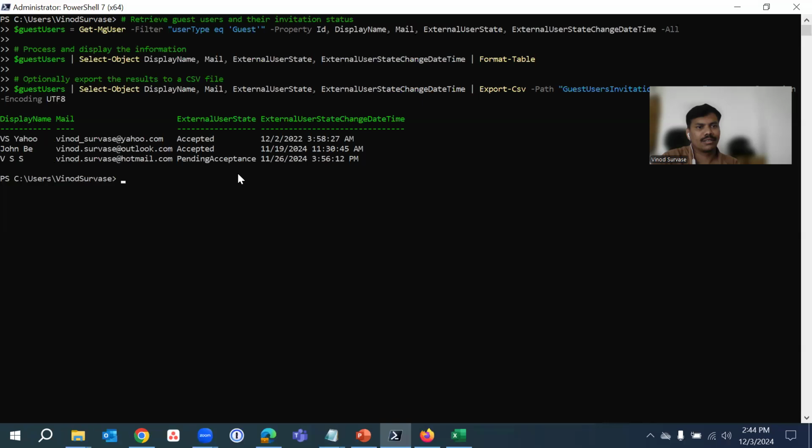Currently you can see there are different users who have accepted, and there's only one user account which has not accepted the invitation at all. You can see the date and time of the external user state change. This one accepted in 2022, then this one accepted in 2024, and this user has not accepted yet. On 26 November 2024, this user account was invited, but this user has not accepted the invitation.